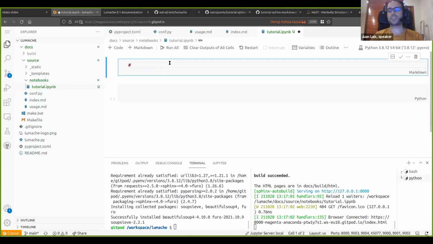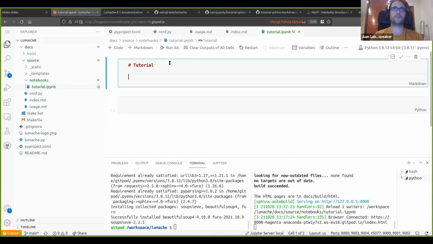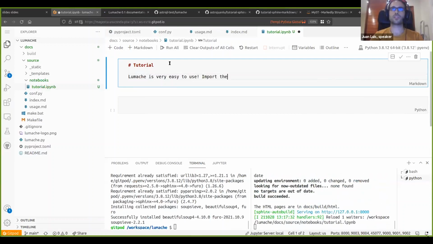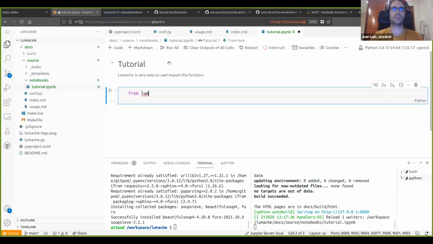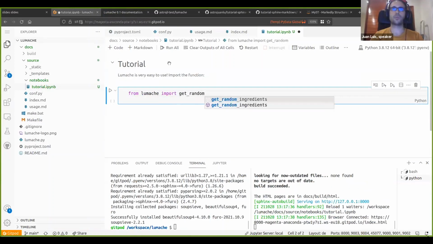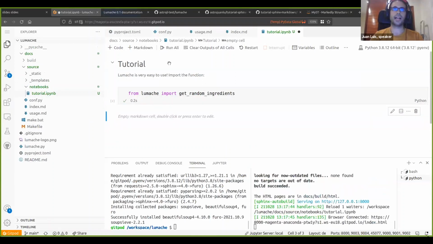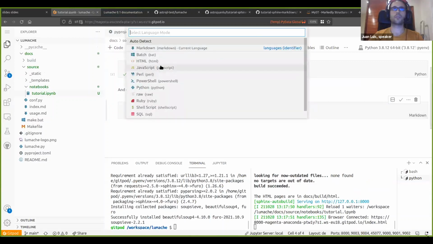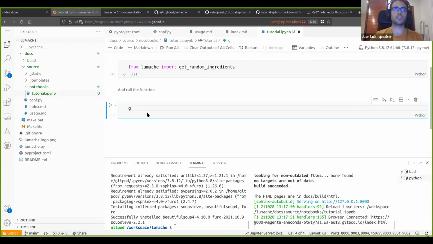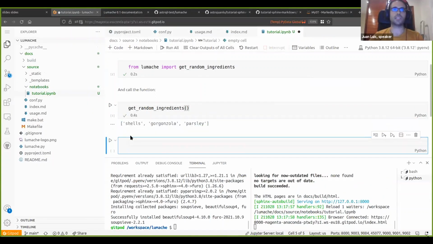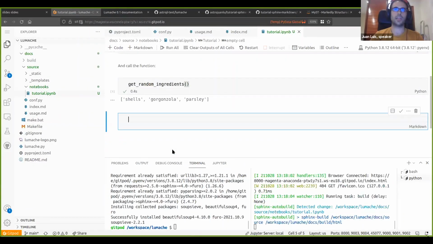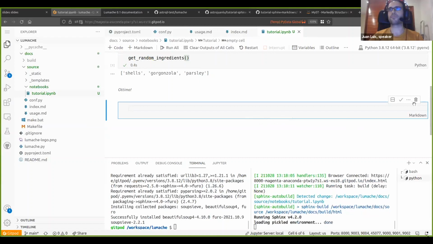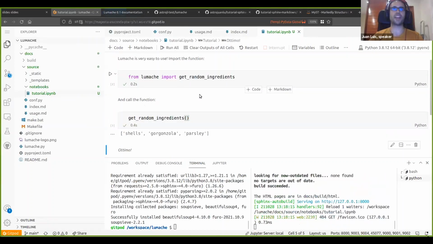Okay, so let's add some silly content for a tutorial, right? I need a heading. Lumake is very easy to use. Import the function, right? And now I'm going to say from Lumake import get random ingredients and call the function, right? And now I get another Python cell doing get random ingredients. That should give me a list of strings. And I say, don't speak in Italian for consistency. Okay, so this is the tutorial for my very simple Python library.